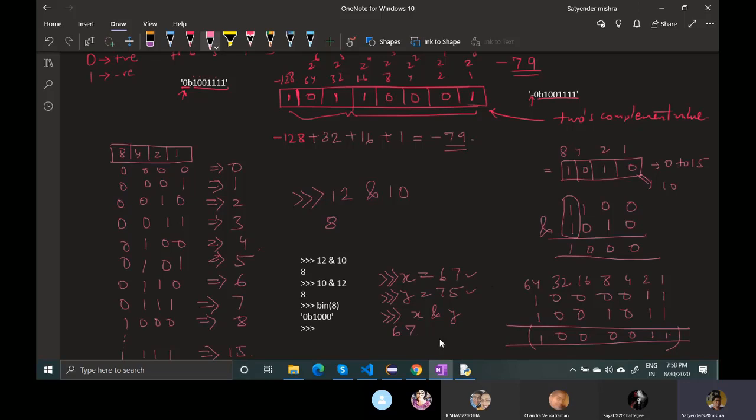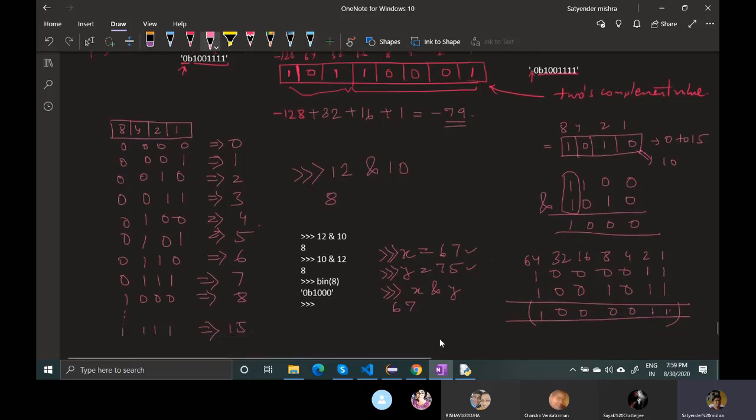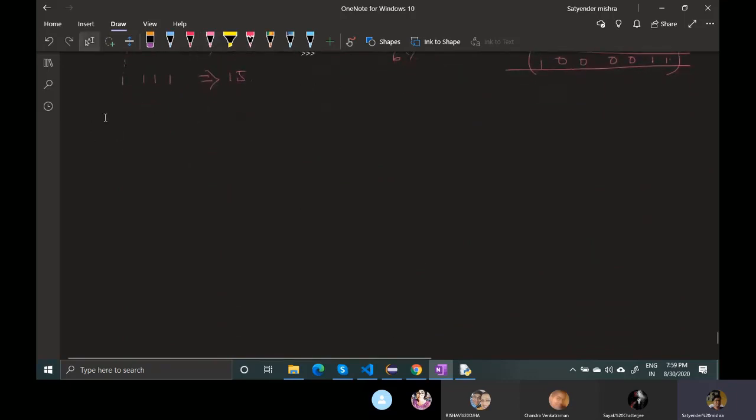So I hope you have understood the AND operator, right? So the next thing is the inclusive OR operator. Fine.